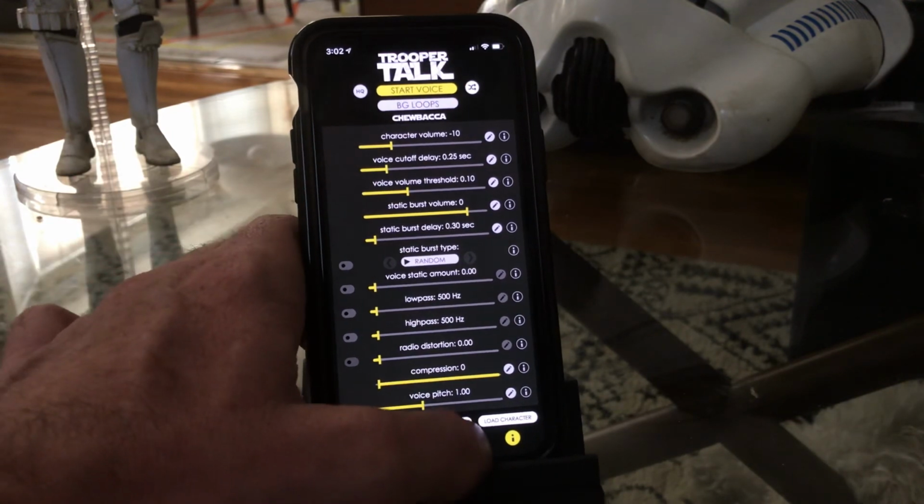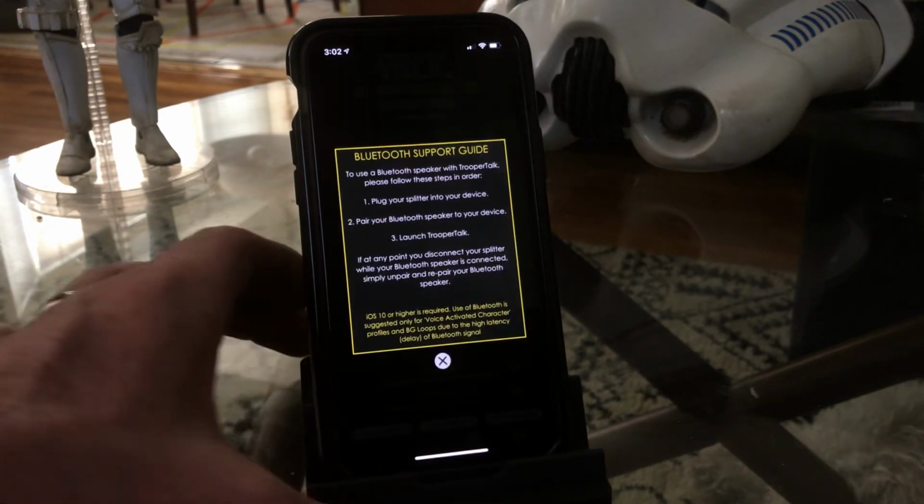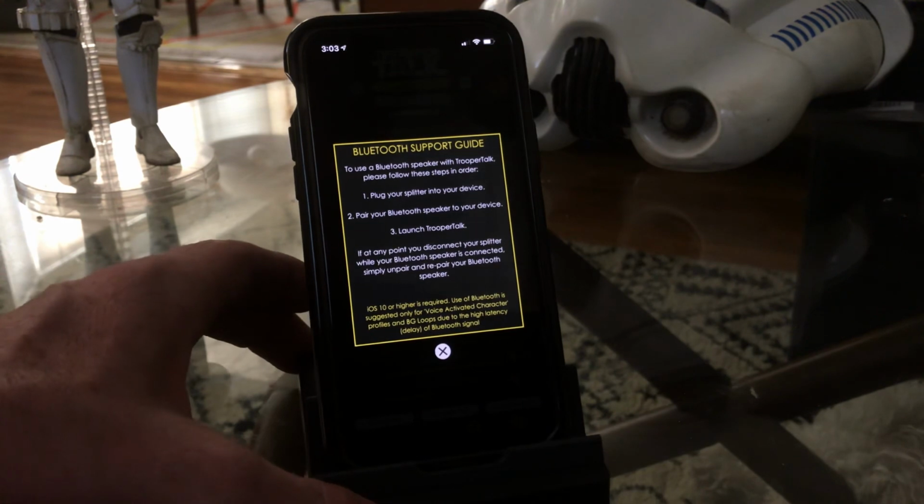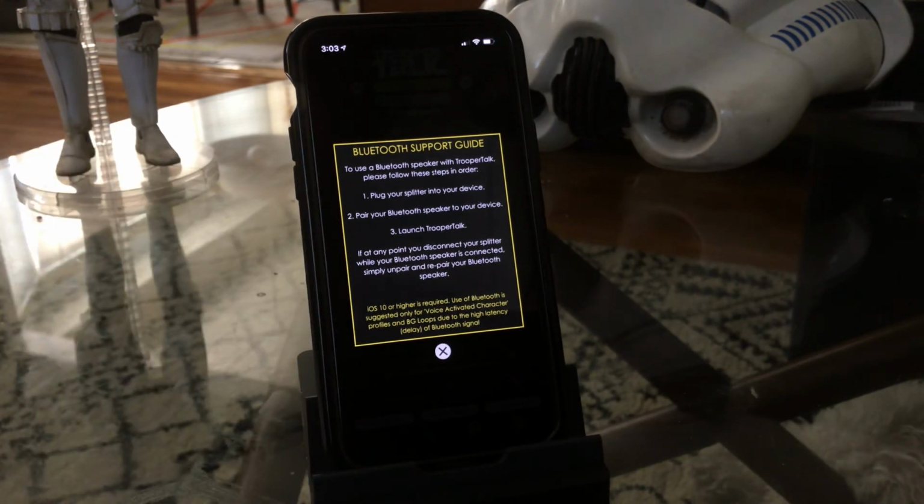As well, we have a Bluetooth button. This is essentially an info button for how to use Bluetooth speakers in the app. We are still working on support for Bluetooth microphones, and so keep an eye out in the future for that. I'm hoping to get that implemented, but for right now, it's Bluetooth speakers only.